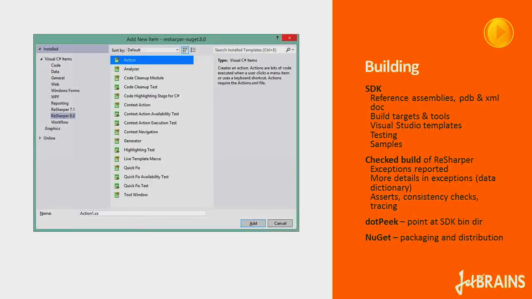Okay then, so how do you build a plugin? Firstly, you need the SDK. The SDK is downloadable from the website, and gives you reference assemblies, MSBuild targets, and Visual Studio templates for projects, for items, and also for tests. It gives you a testing framework so that you can write tests around your plugin, and also some samples to follow. You can also install a checked build of ReSharper.